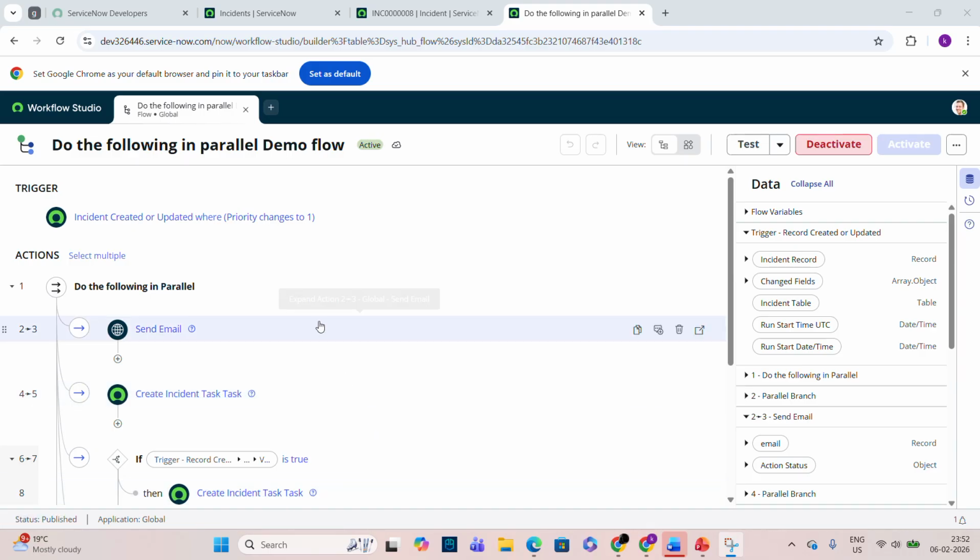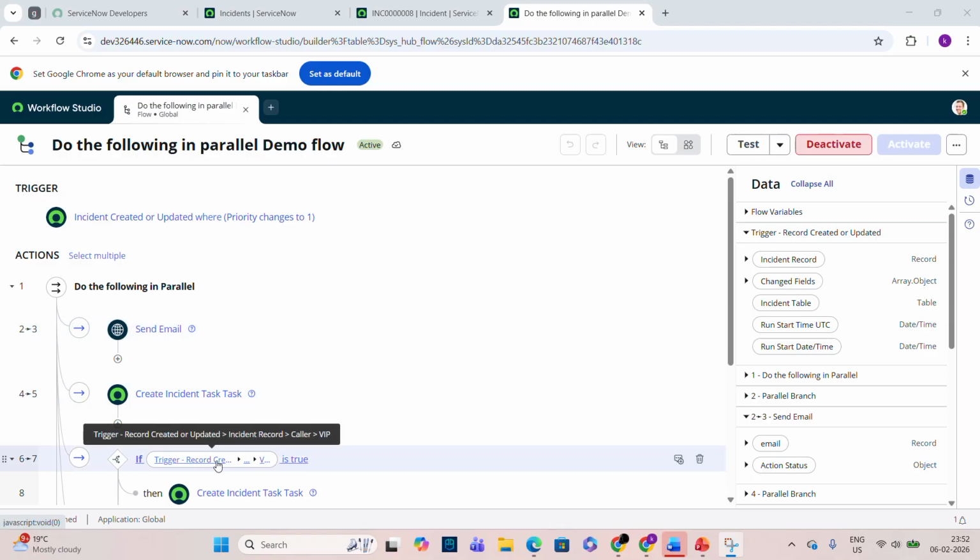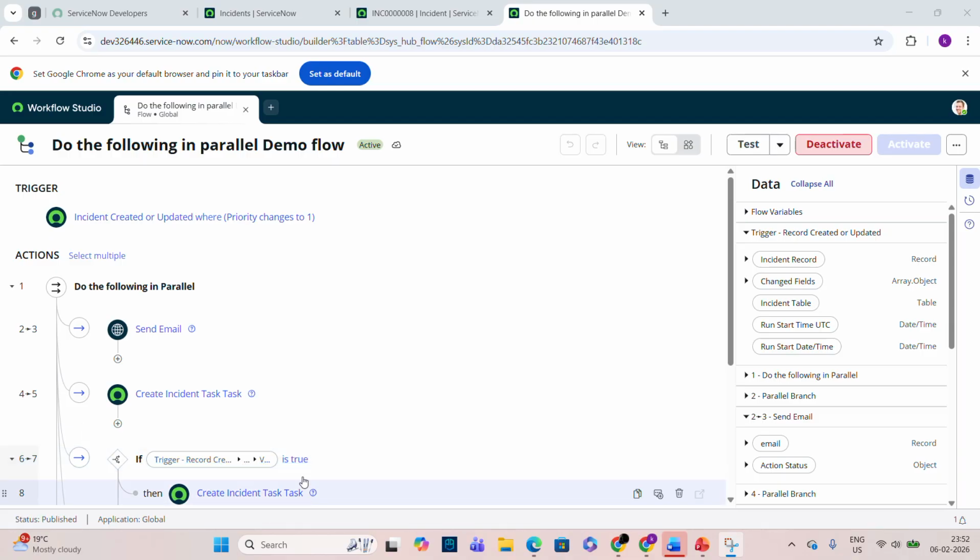But if we want to run our tasks at the same time, like we want to send an email at the same time, create this task at the same time, and check if the VIP on the incident record is true, then create this task. For that, we use "Do the following in parallel." What it does is allow independent execution of actions without waiting for others.